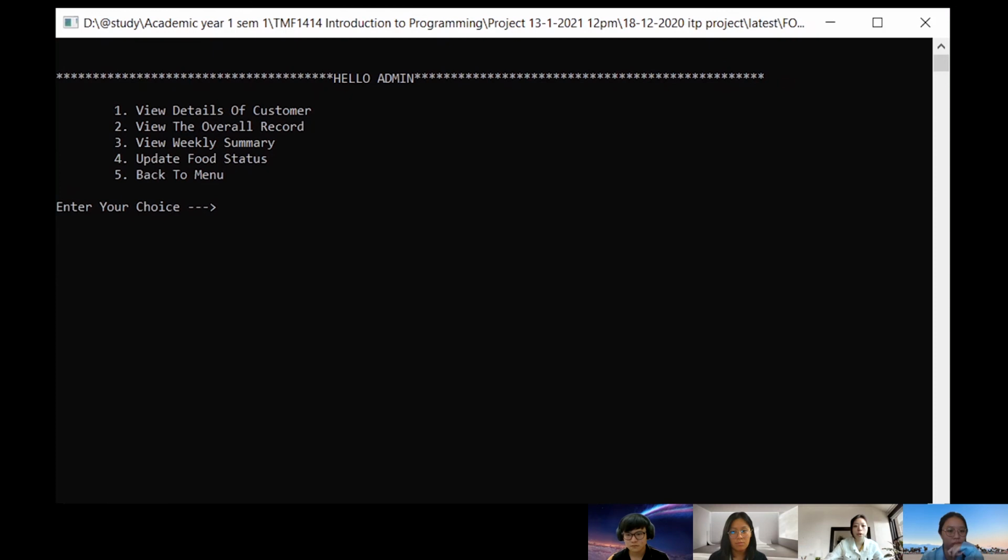Second, view the overall record. Admin can see the rough order details of all customers and not only one customer. Third, view weekly summary. Admin can also check the quantity of orders that have been ordered weekly in table form. Fourth, update food status. Admin can update the food status here for customers to track their order status. Last, go back to the main menu.